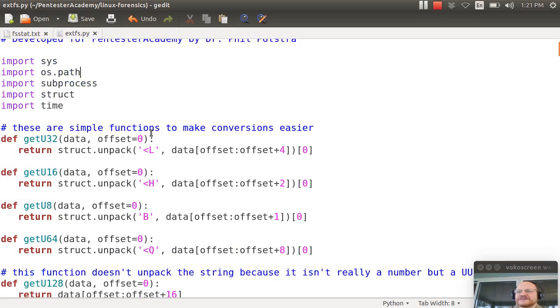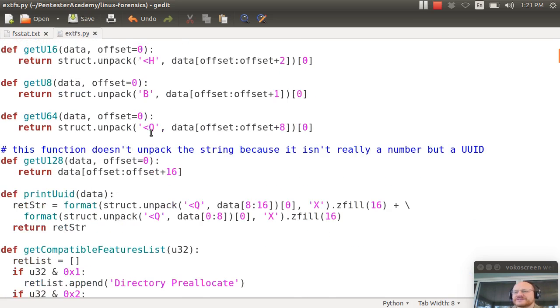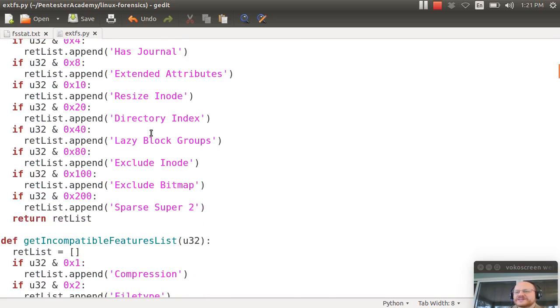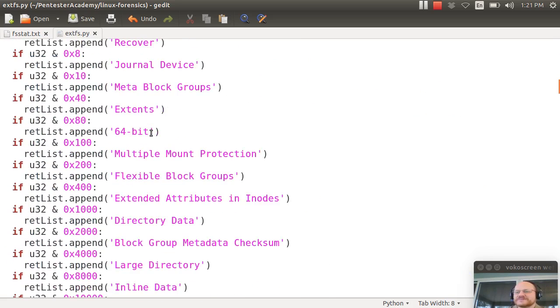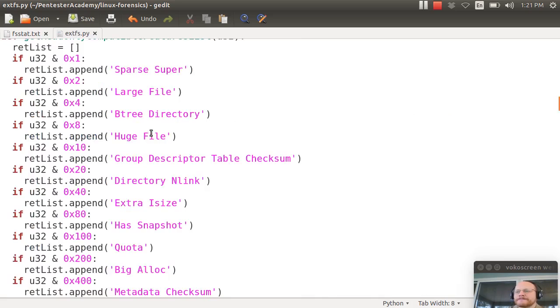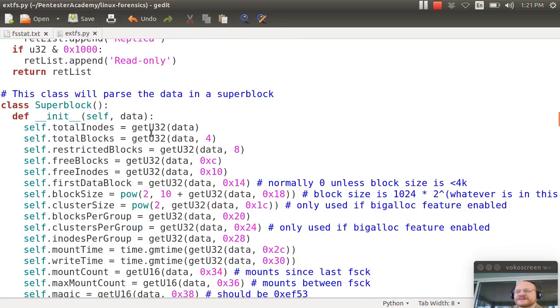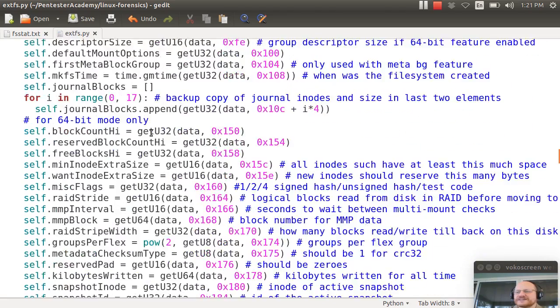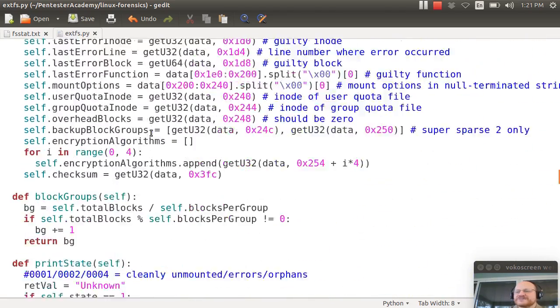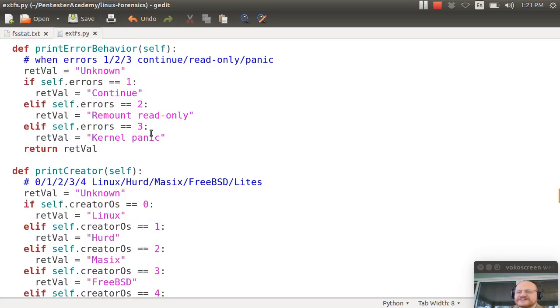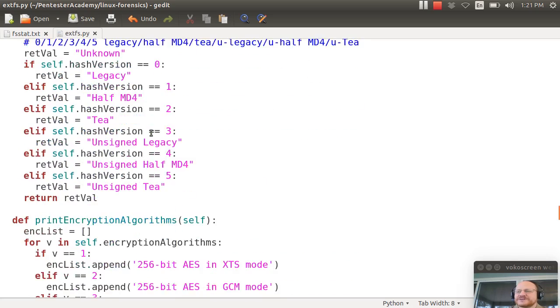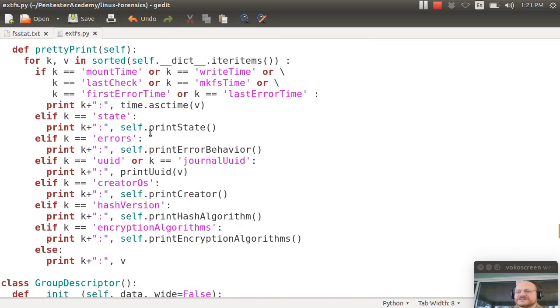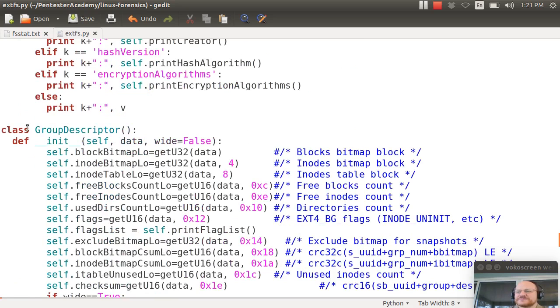So here I have my Python code, and it begins with the same code that we talked about in an earlier video. And to that code, for the super block, I've added a new class. And the new class, not surprisingly, is called group descriptor. So here's my class.